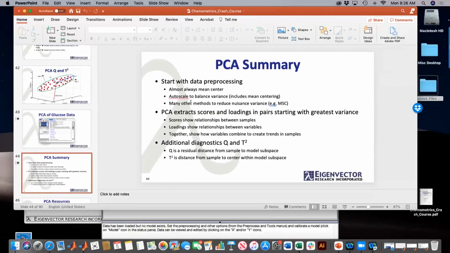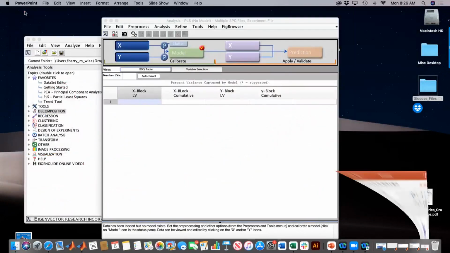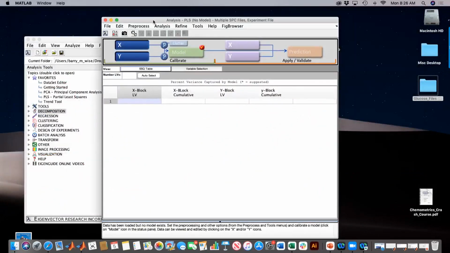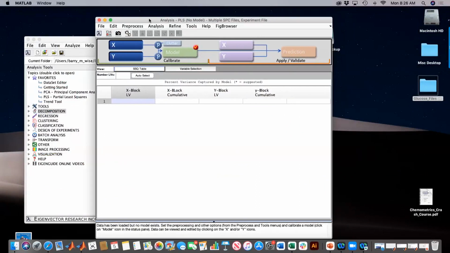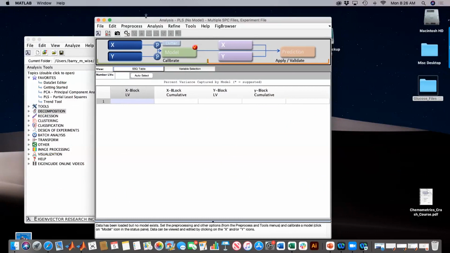Let me go back to the software and do just a little PCA here. I guess I had a feeling that this would run sort of long. That always happens when you have questions. So yeah, we're getting close to 90 minutes here.